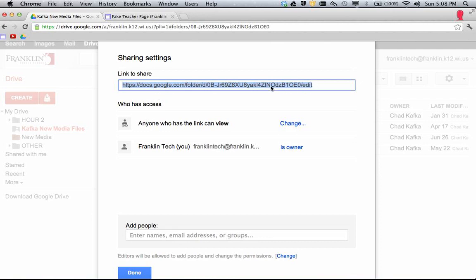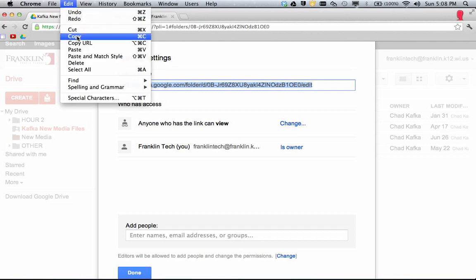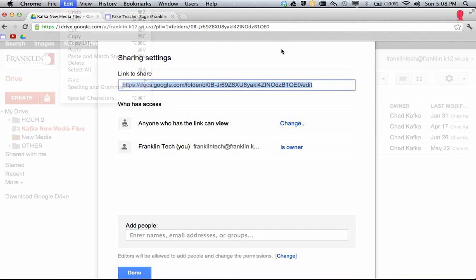So I'm going to copy this, either using my shortcuts of Command or Control C, or I can go up to Edit, Copy, or Copy URL, whatever the choice is, depending on the browser that you're working in.